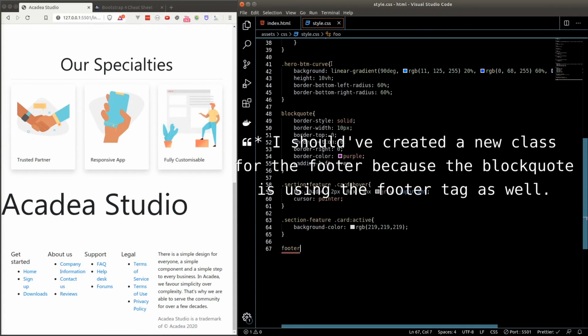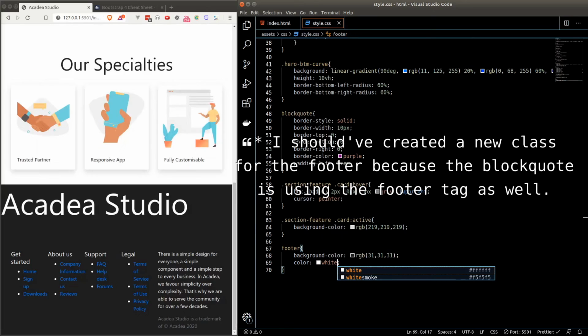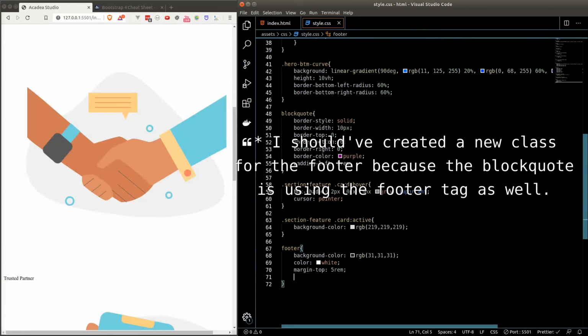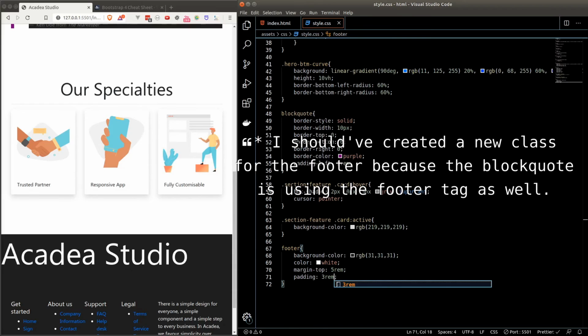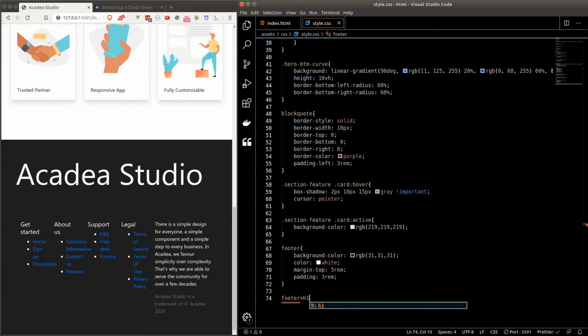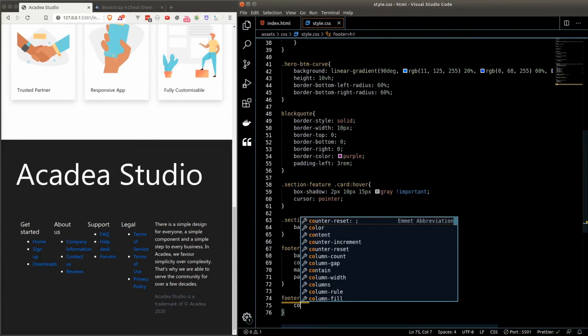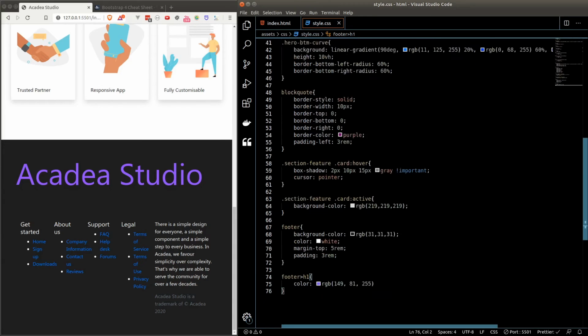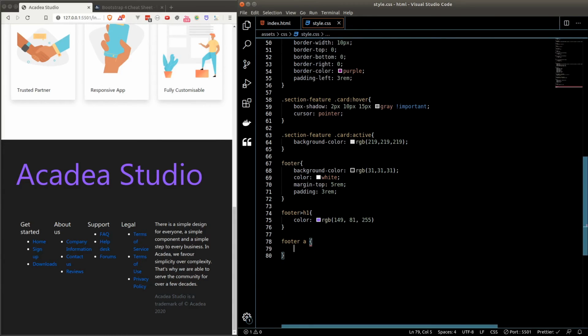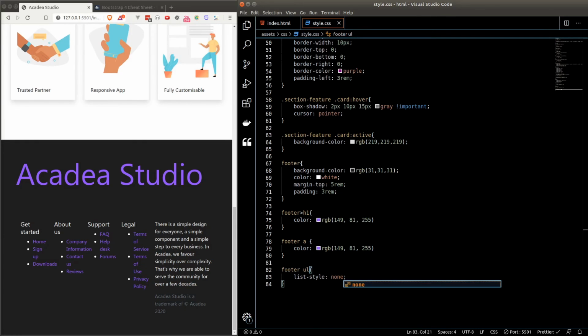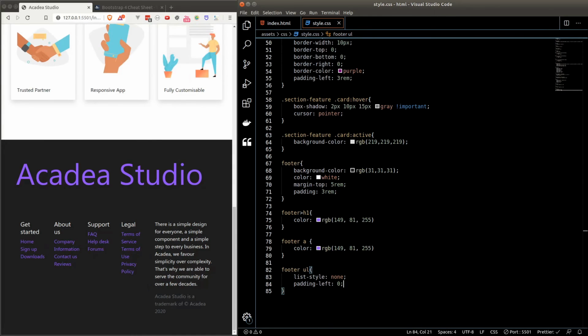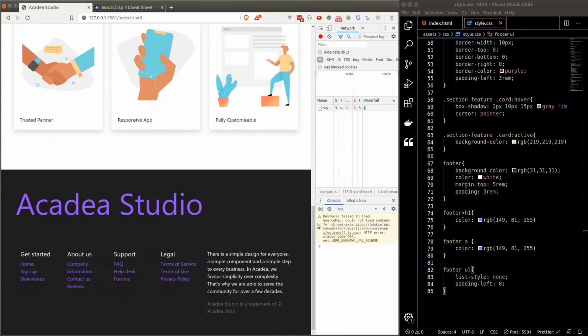First of all, we want to set the background color to dark, and all the text color to white. Add a margin top, 5 rem, and also padding, 3 rem. Next, we want to target the direct headings under footer, and set the color to our theme color. We also want to change all the link colors to the theme color, and finally remove the dot and the padding on the list items. And that is it. Let's do a final check on the responsiveness.